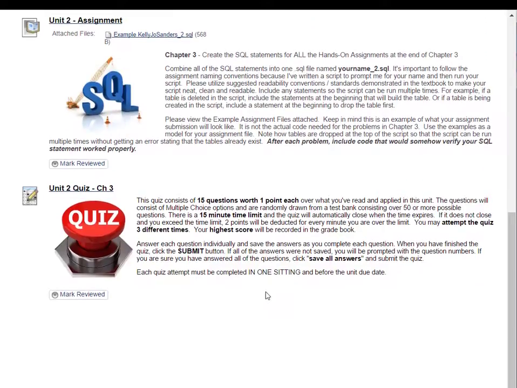And then finally, there will be a multiple choice quiz over the reading from Chapter 3. You are allowed to attempt the quiz multiple times, and your highest score is what will be recorded in the gradebook. I've indicated here the number of questions that there will be, and the time limit, and the allowed number of attempts in the quiz instructions.